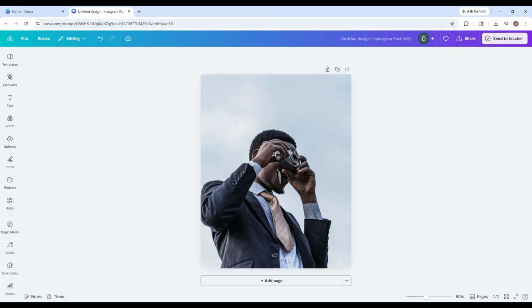If you want to remove someone from a photo in Canva, you can do it quickly and easily right inside your design without needing complicated software or advanced editing skills. In this video, I'll walk you through the exact steps to clean up your image, remove an unwanted person, and keep your design looking polished and professional.